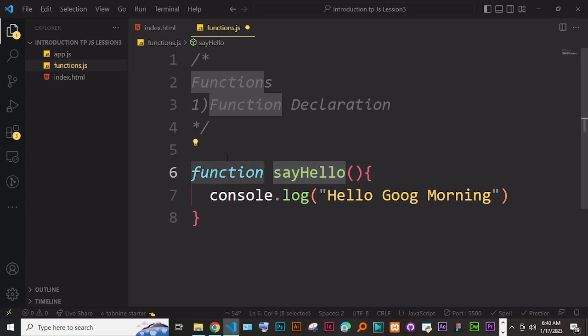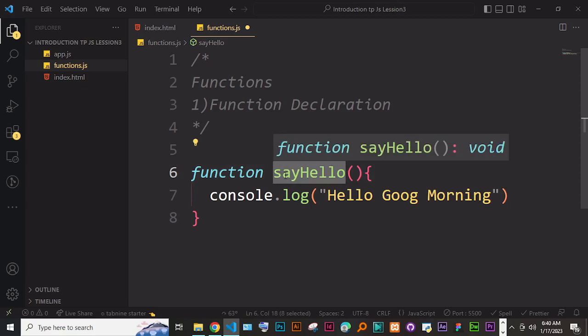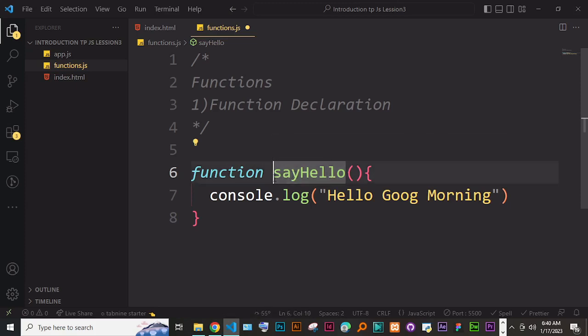It has a function keyword, it has a function name, and this naming follows the same way we name variables. So the function names should be meaningful. You should use camel casing when you are naming them. The same rules that guide creation of variable names are the same rules that guide the creation of function names. So sayHello is the name of the function, and here it is logging on the console, hello, good morning. Okay, as simple as that.